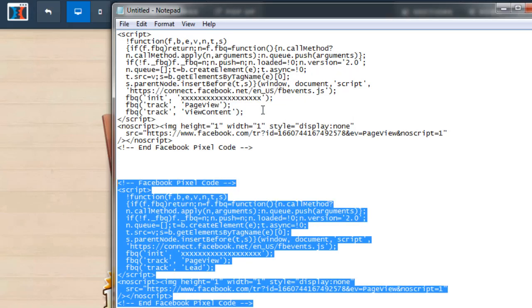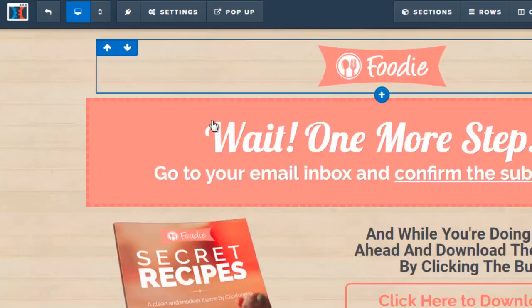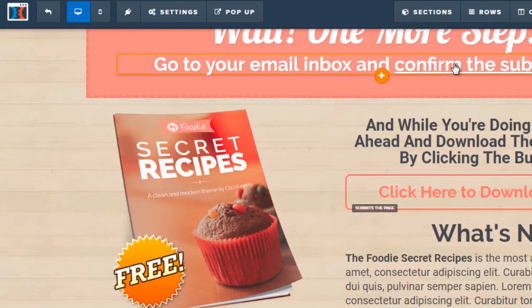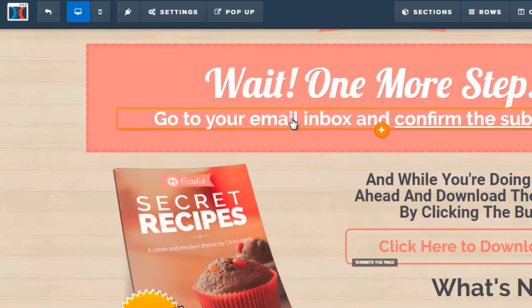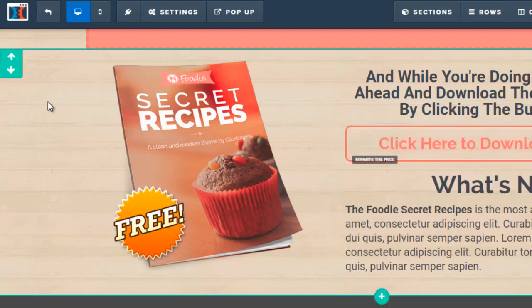So we're going to go ahead and copy that. I'm going to exit out of this page and go to the thank you page, click on edit, and we'll wait for it to load. And as you can see, it says wait one more step, go to your email box and confirmation. So in certain respects, this one says, okay, go to your email box and confirm. Click here to download the book. Okay, so this is the actual download page.